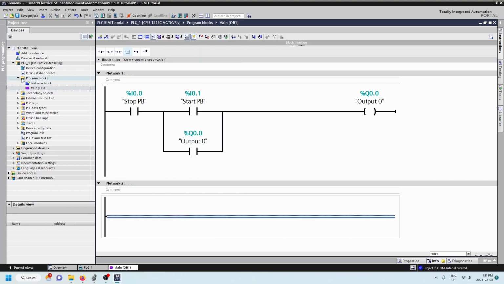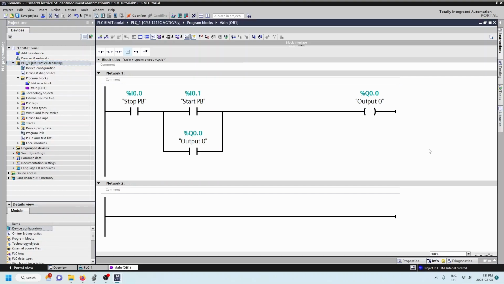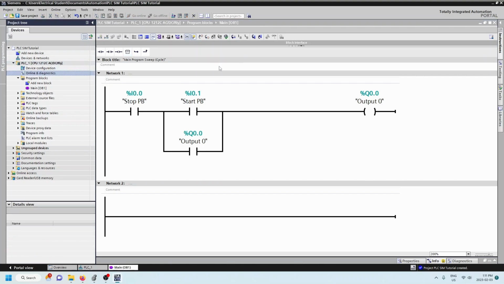I now would normally come over here and right click and then download to device, my hardware and software changes, but I don't have a physical PLC. So I'm going to now use PLC SIM. If you don't have PLC SIM, then go to section 15 of the course. It will show you the links for PLC SIM, all the steps in order to download that. So you need two programs, TIA Portal and PLC SIM, working in conjunction with each other. If I've clicked on online and diagnostics, for example, then when I come up here and try to simulate, there's nothing there for me to click, which is super frustrating.